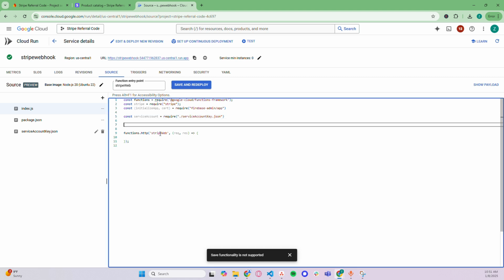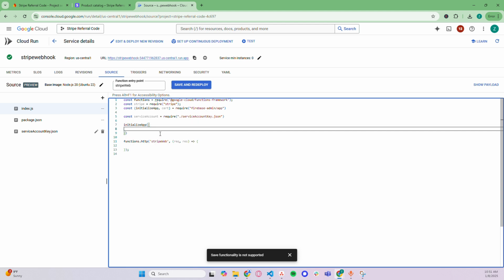Now we want to be able to initialize it in our cloud function. So we're going to do initialize app, open the curly brackets here, and we're going to have credential. And here we're going to put in cert, which is a function that allows us to pass through our credentials. And we're going to pass through our service account, which is going to be that private account key that we registered in Firebase to initialize things.